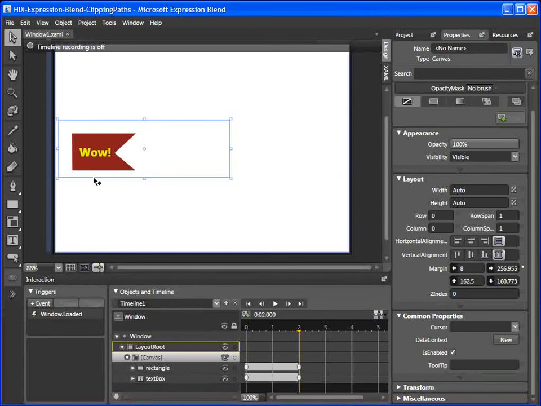Alright. That looks good. So now we have this path that we're going to use as our clipping mask for our canvas.